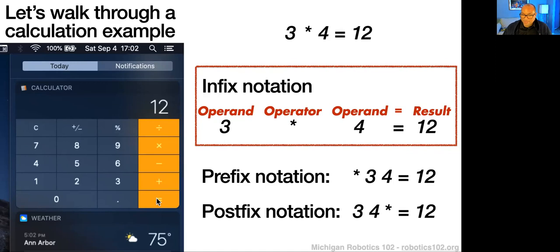And when I'm looking at this, I realized I should reverse the order. The postfix should be 4 3 multiplication. Order does not matter for multiplication, we should note, but for some operators, it makes a big difference. And I'll let you think about that.